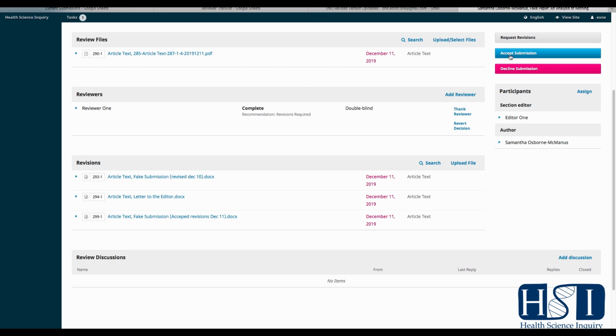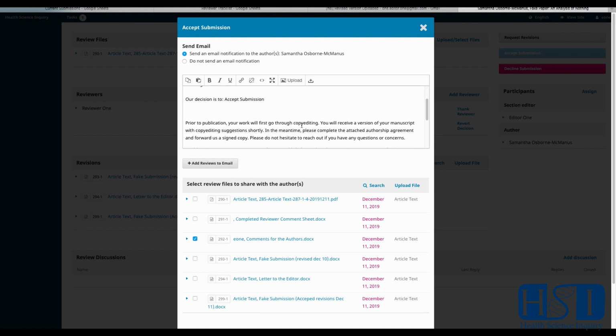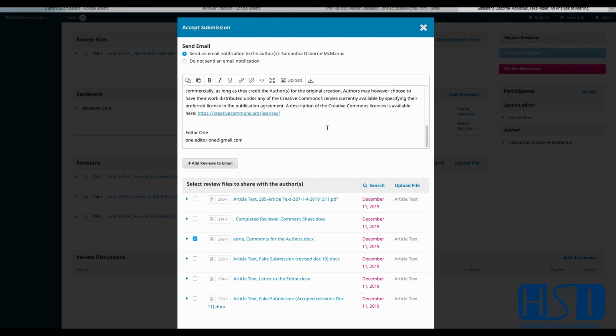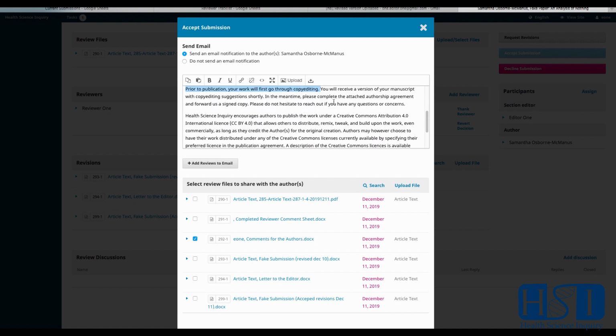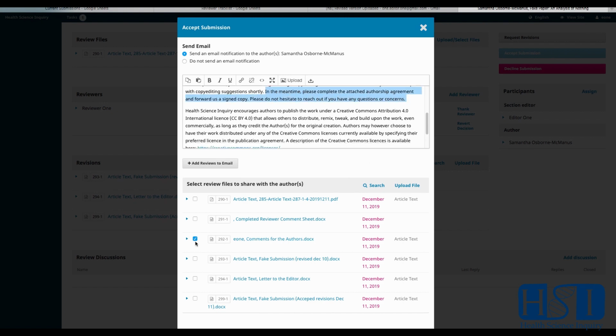And so now we want to formally accept it. So we click the accept submission button, which will generate this text. As you'll see here, we indicate that we will be providing the author with a copy edited version soon, and that we want them to take the time to fill out the authorship agreement.